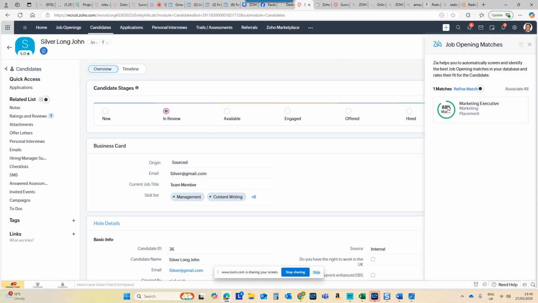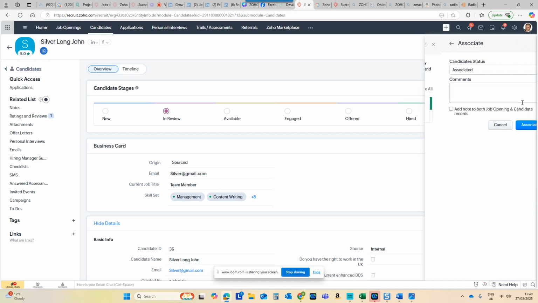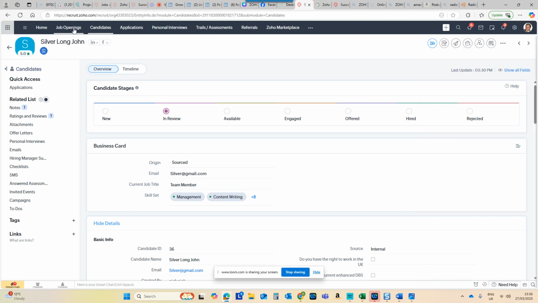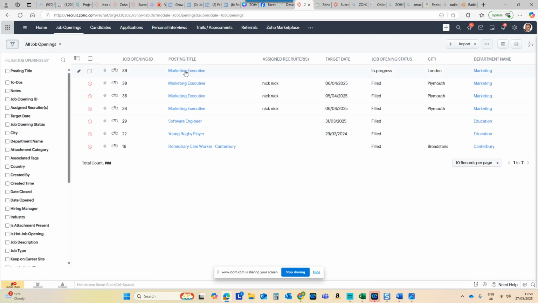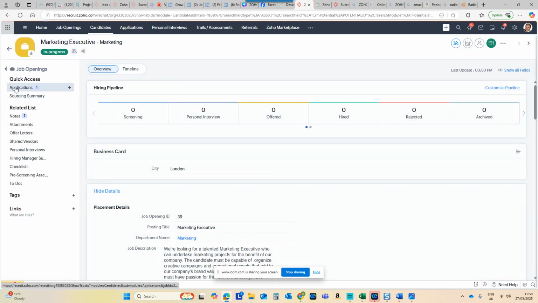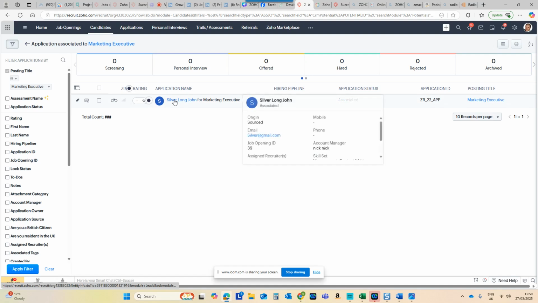And you can see that it's picked the marketing executive one, which is 88, and I can quickly associate this candidate to that particular job opening. So I'll make some notes around that. And then associate Long John Silver with that job opening. So if I go back into that job opening and open marketing executive, you can see that I've got one applicant, which is Long John Silver.